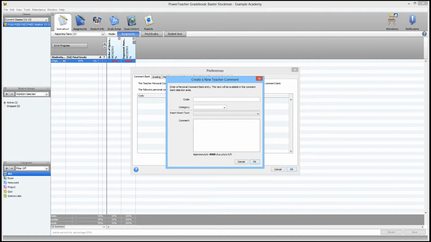I'm going to say that I'm creating comments for my algebra subject. So I'm going to make a code of A1, and then I'm just going to call them A1, A2. It's just something you have to enter so that you can have unique identifiers for your comments. Next, you can make whatever category you want. I'm just going to say algebra.